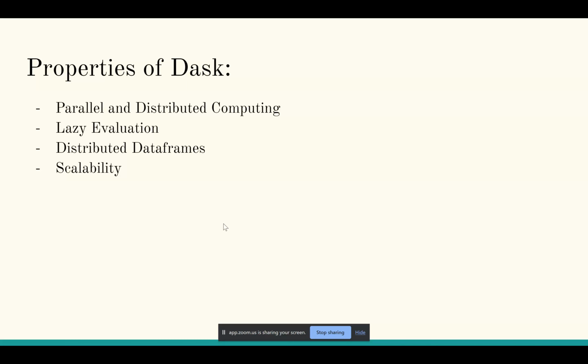And lastly, a really important property of Dask is scalability. The whole point of Dask is to enable users who are used to working with libraries suited for single machines to scale from a single machine to multiple machines, like a cluster. So it can handle really big data sets that are larger than the memory of a single machine, but the code itself looks really similar to the code you'd write for a single machine.